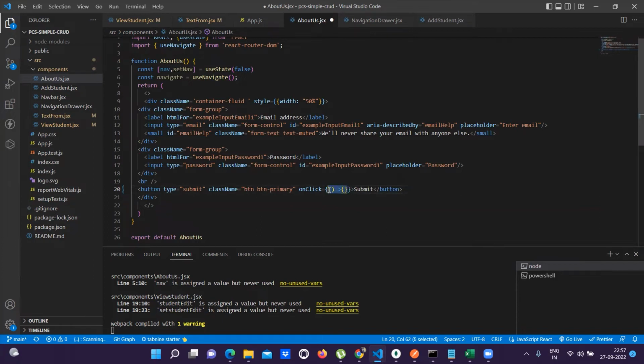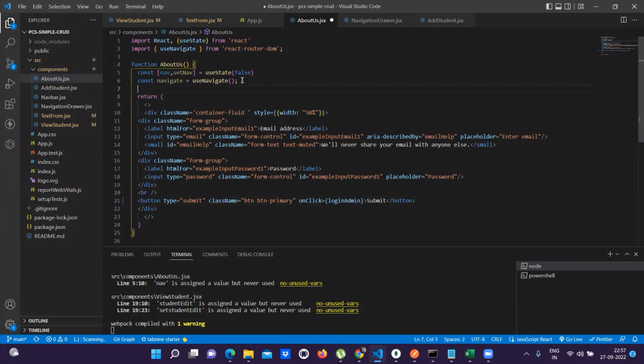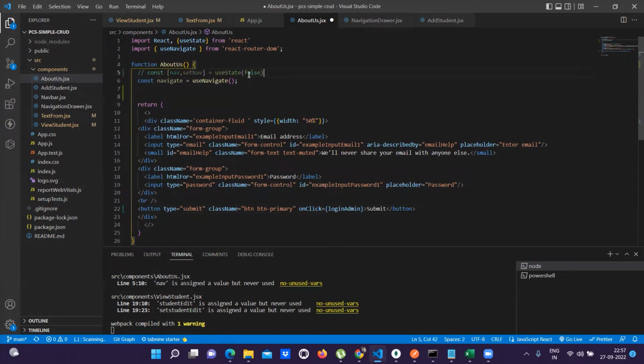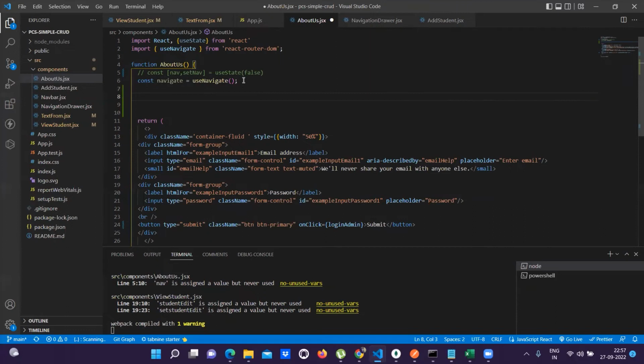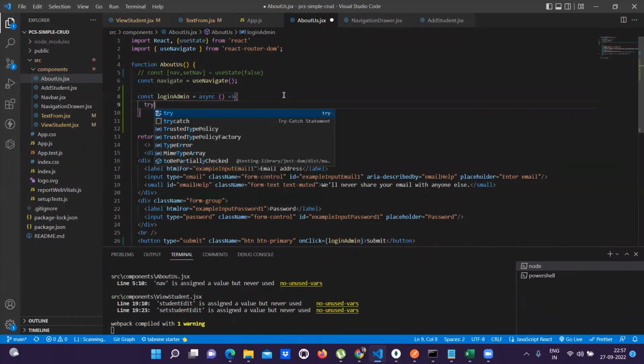And the onClick function. Let's call it function loginAdmin. Now create the function: const loginAdmin is equals to async, and a try catch block.